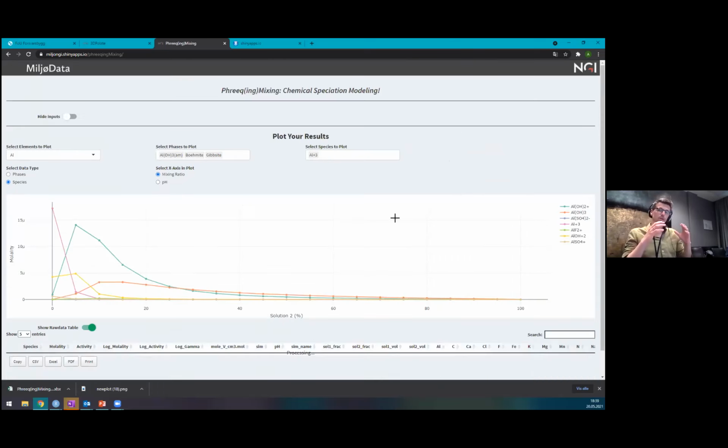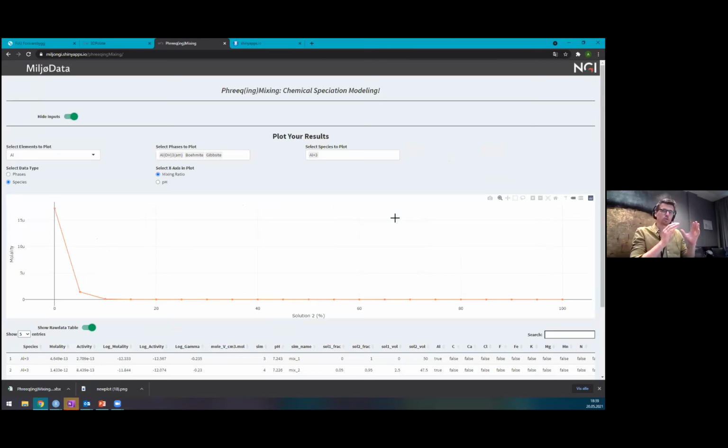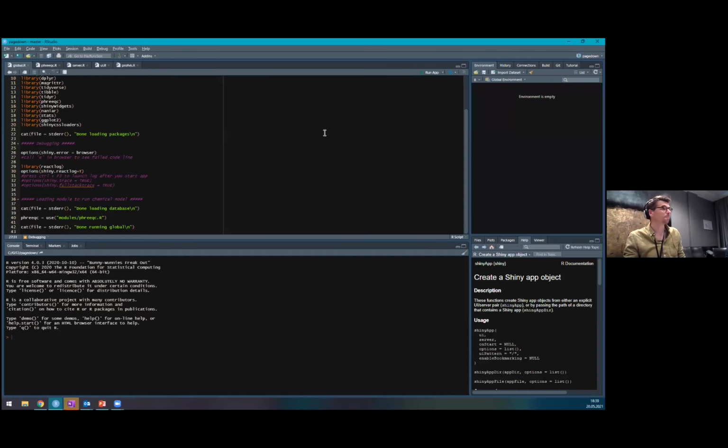I'm just going to show you some bits of how to build an app like this, because I think this could be a very good starting point for a lot of our users. So then I'm taking it back into R, and this is how this app looks.